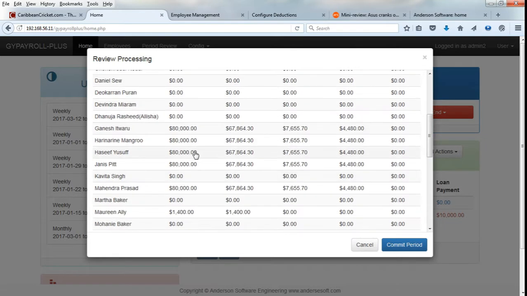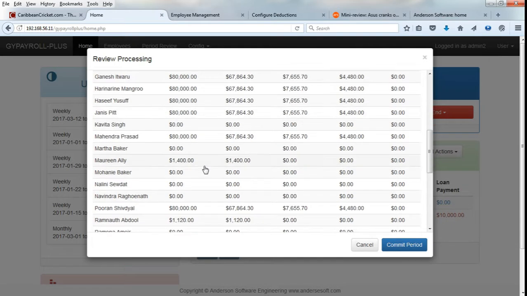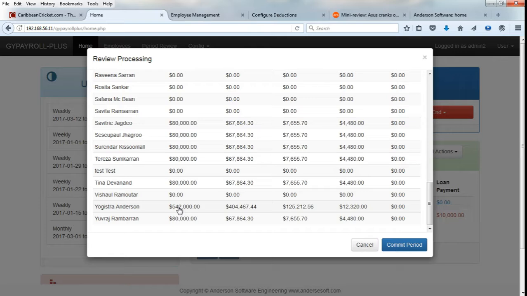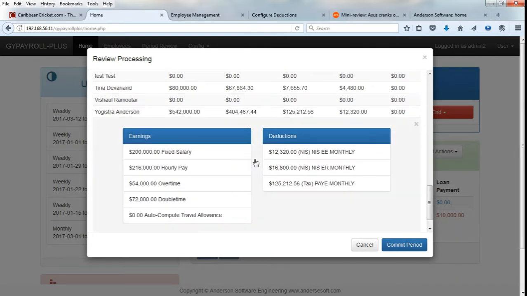And you notice some of them have some money. That's because they are flat salaried employees. They're not hourly. But let's go to the guy that we set up, and there he is, and that's all his earnings, and this is all his deductions. The review screen gives you a way to confirm that you have added all of the relevant data and everything is correct. It gives you some safety before you commit the period. So we are satisfied, and we're going to commit the period and print out the pay sheet.